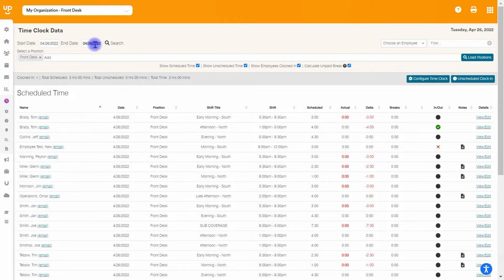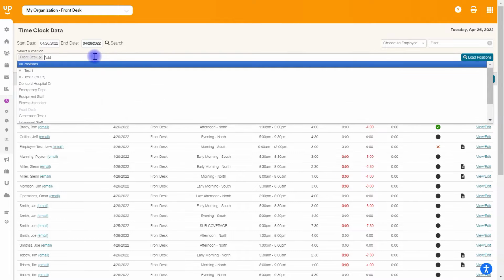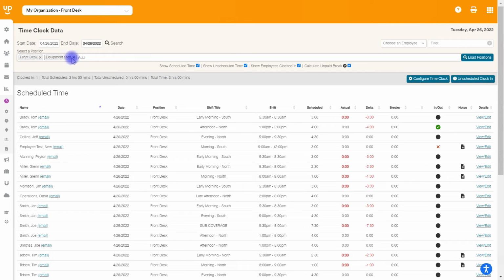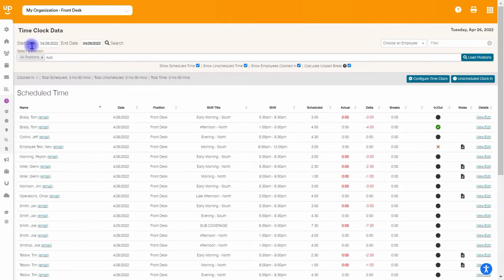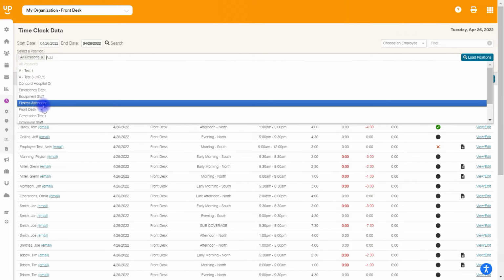So I have my start and my end date already pulled up here. You're also going to want to choose the positions you want to see. So if you just want to see one, that's great. You can just choose the one. If you want to choose multiple, you can absolutely do that. And if you want to choose all the positions that you are a manager of, you can choose that as well.